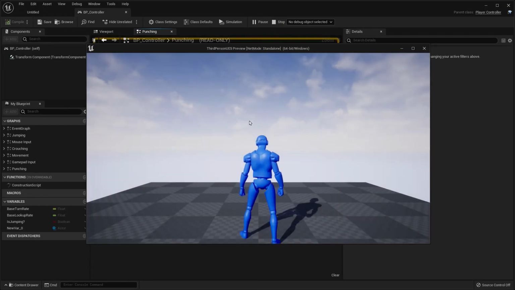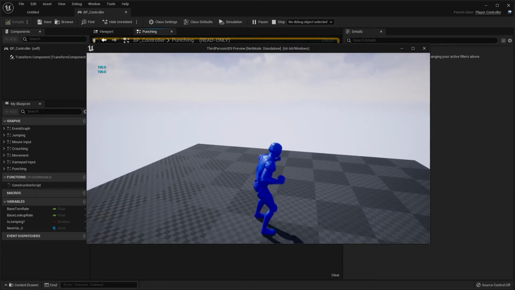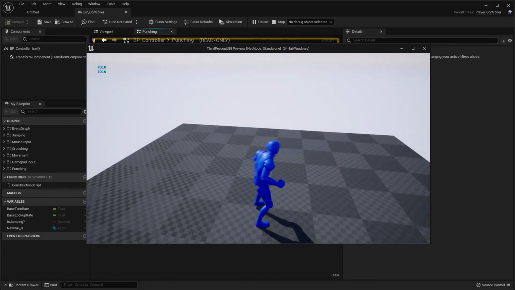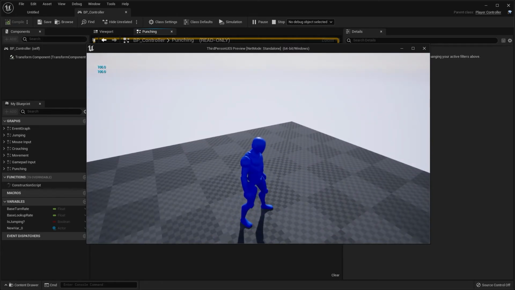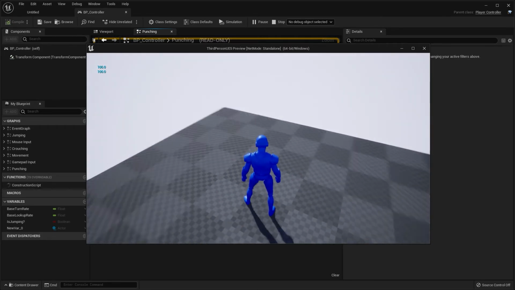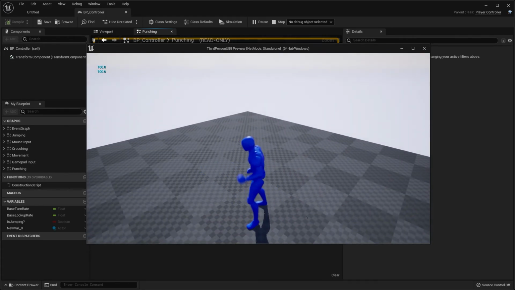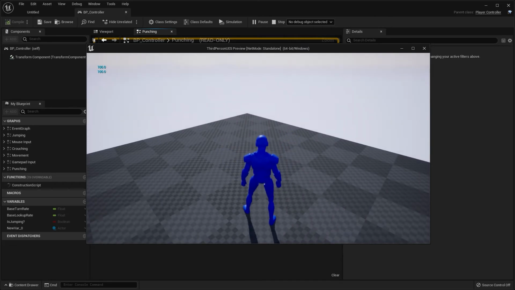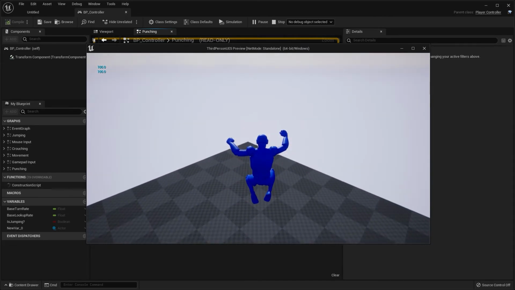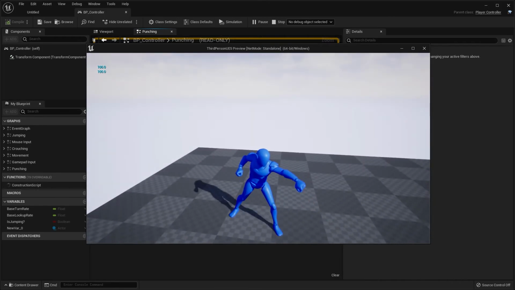So let's play test this. And let's press our punch button. So there we go. Nice, sweet. While I'm punching, I'm going to try to move around. And I cannot. So let's jump. And while I'm jumping, I'm pressing the punch button, and that is disabled. That's pretty much it.